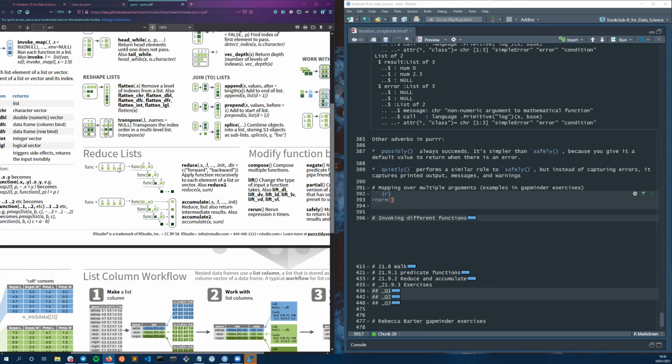So imagine you're reducing this list using sum as your function. You take A plus B, then you find a value, I don't know, 3. Now you take 3 plus C, and you find a value, let's say 5, and then you take 5 plus D, and you get your final result.